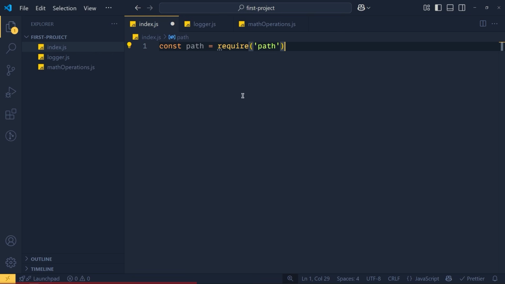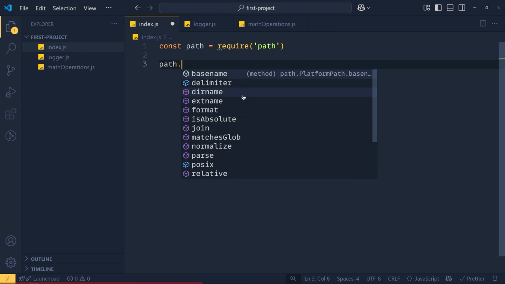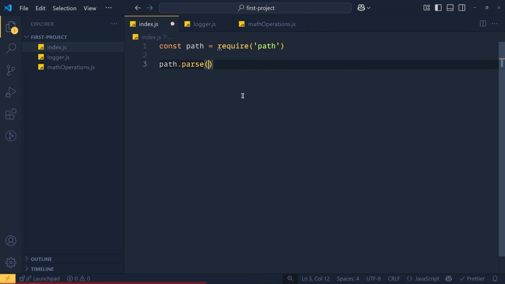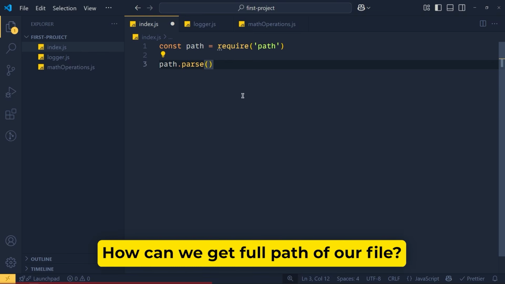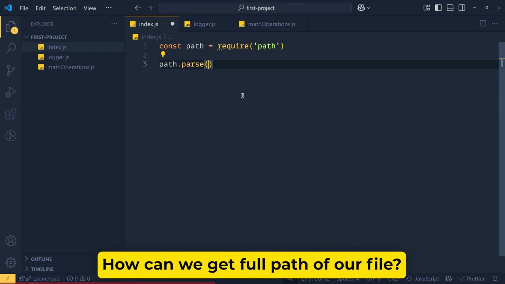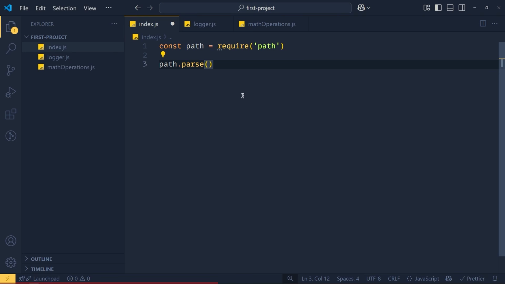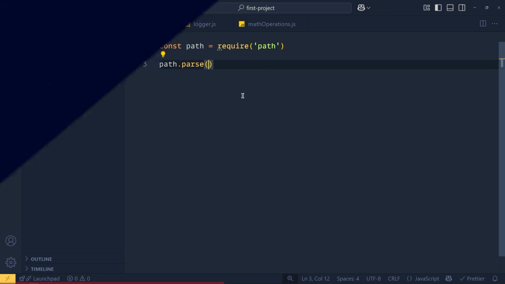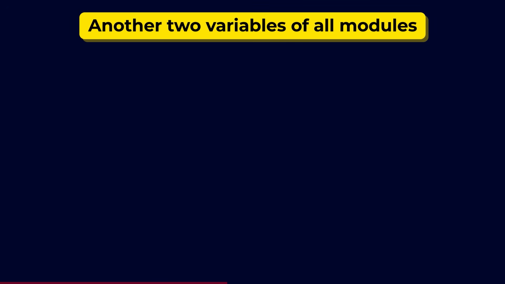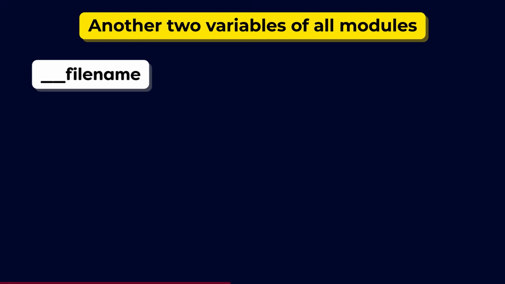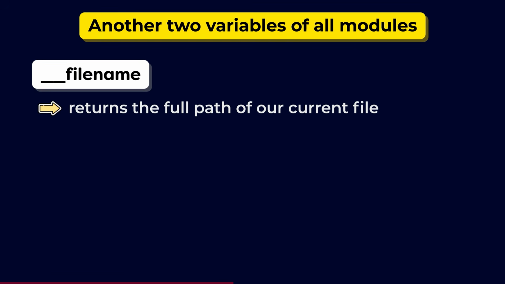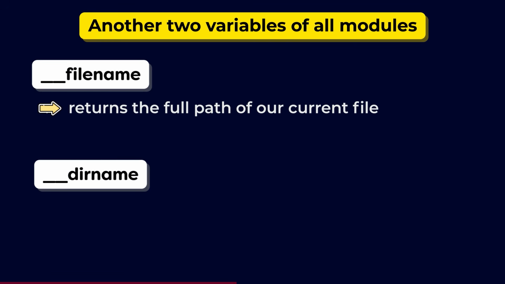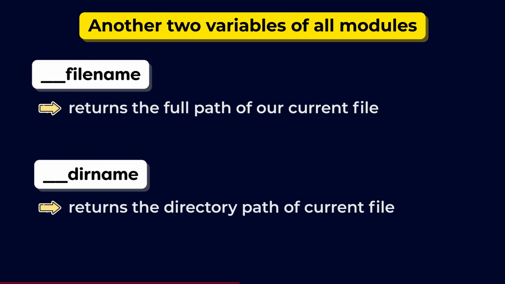Suppose we want to see some information about a specific file. So here we have the path.parse method, and in this parse function we have to pass the full path of our file. But how can we get the full path of our file? So in Node.js, previously we saw all files have a module object which we use as module.exports. Also, all files have another two variables. One is __filename, which returns the full path of the current file, and __dirname, which is the directory path of the current file.